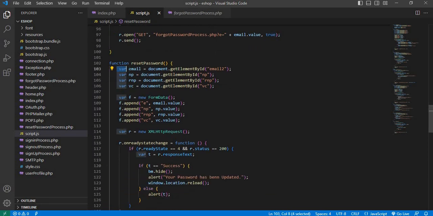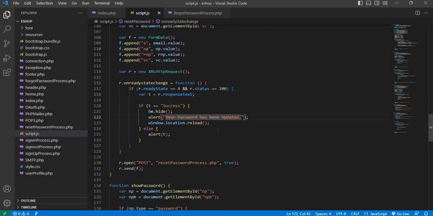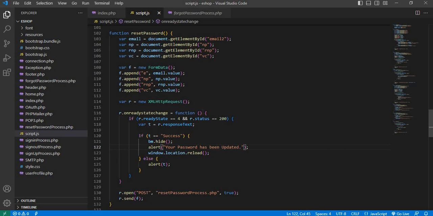So here we have variable email, variable np, variable rnp, and variable vc, used to retrieve the values from email, new password, reset new password, and verification code. Here it's updated, a small spelling mistake. Here also we create a form data to send these values to forgot.php. Sorry, reset password.php, not forgot.